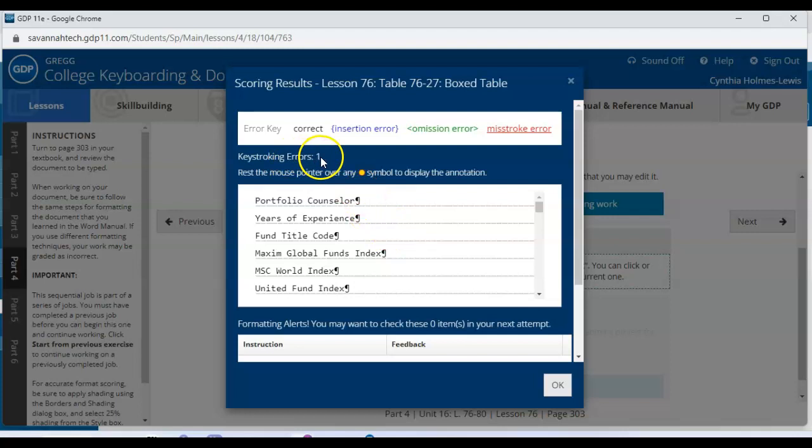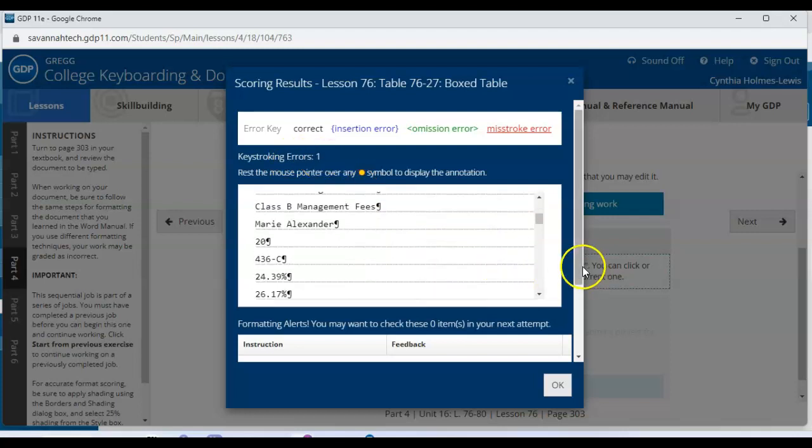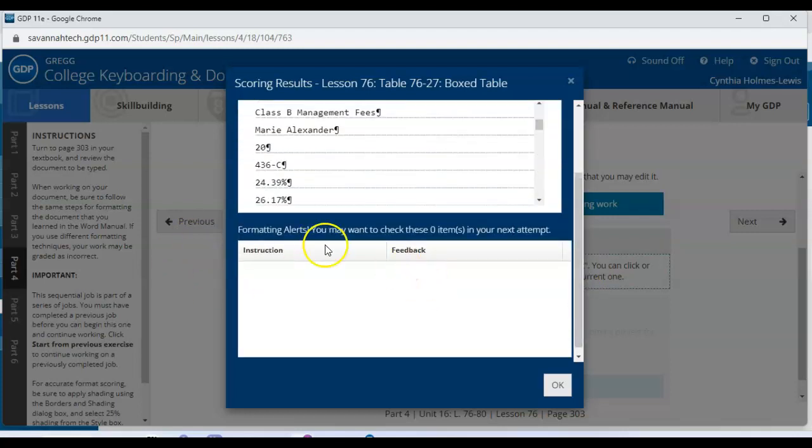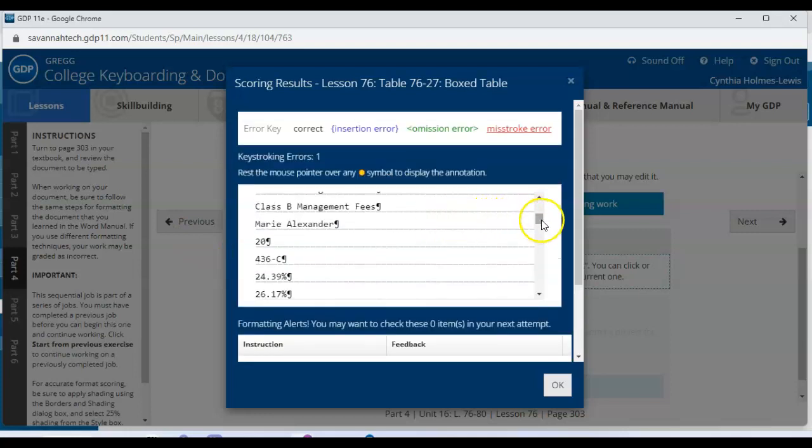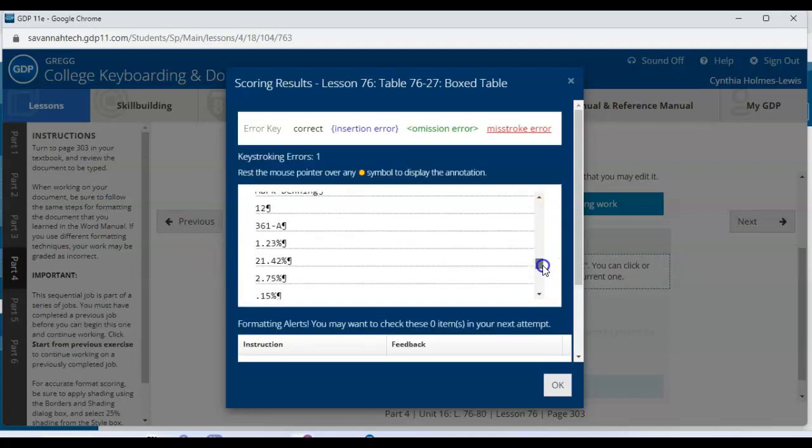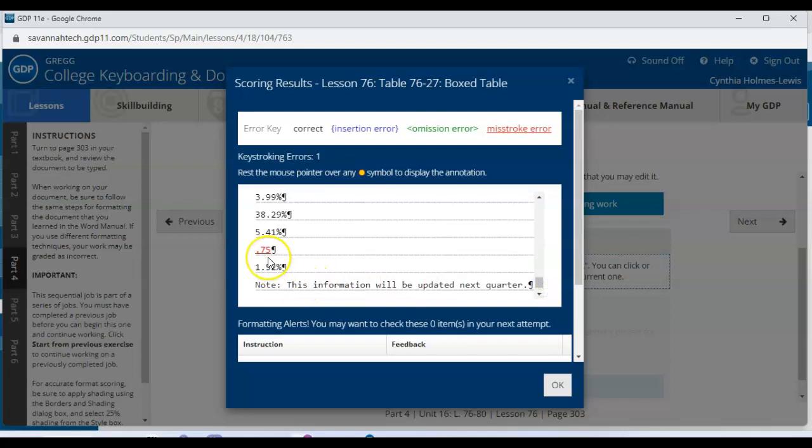So it says I have one error. I have one error, and I scroll down. I don't have any formatting errors. So let's see where the one error is and what color it is. So my one error, it's in red, so it's a misstroke. It's in red, it's a misstroke, and it's 75. And it needs to be a percent sign.